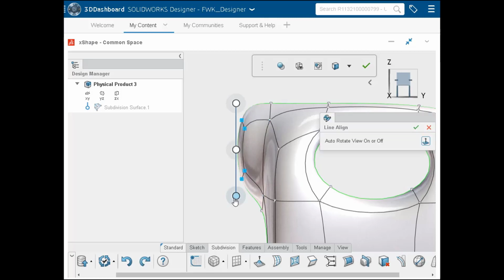The manipulator is aligned with dots at the center and the ends. Drag the lower dot away to slant the line of vertices. Click OK.